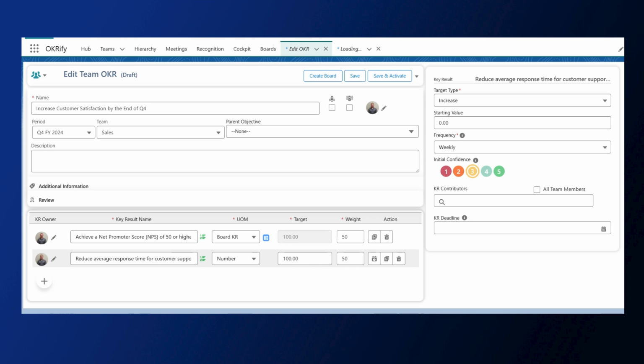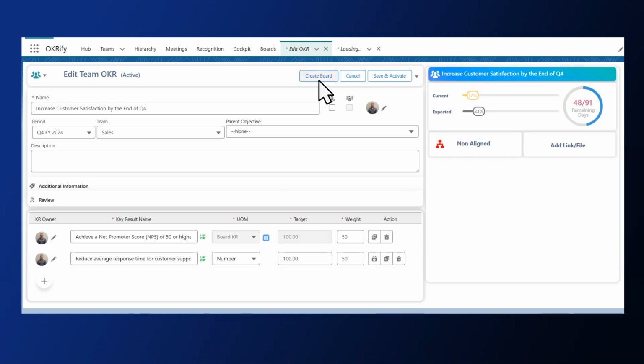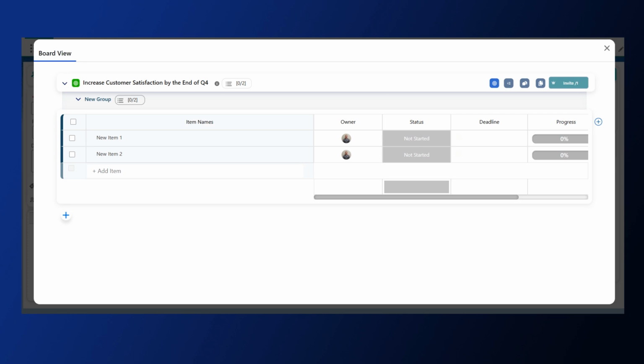Another way to create a board for an OKR is directly from the Create OKR page. This option allows you to set up a board immediately upon creating the OKR. You have the option to use the Create Board button in the top right. Just click the button to save and activate the OKR, and it will also create a board when the page is refreshed. Alternatively, you can click Save and Activate first, then click the Create Board button to create a board for the OKR without linking it to progress tracking.